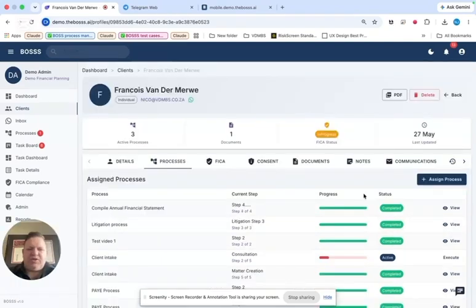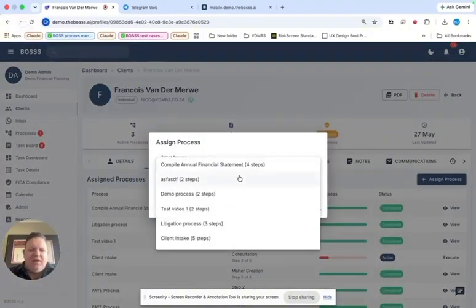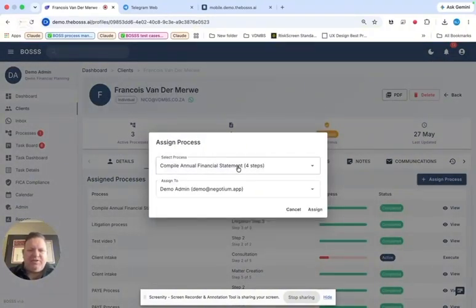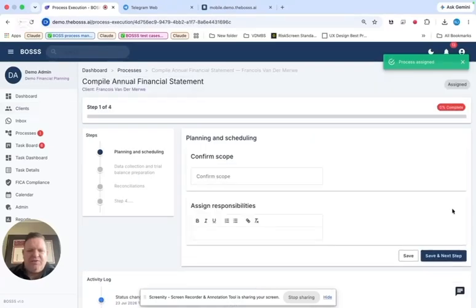Want to start a new process for this client, you can just go assign processes. Let's say I want to compile annual financial statements for this client. I want to assign it to a certain team member or user. Let's just say I'm going to assign it to admin in this case. I'm going to go assign, and then I just go execute this process. Here I've got some arbitrary steps. This can be configured according to your requirements, but I've just got a few steps here, with the first one being planning and scheduling. You can confirm the scope as an example, assign responsibilities.